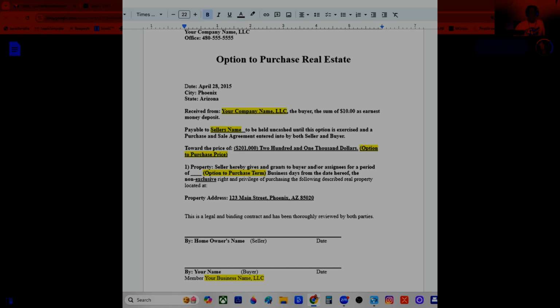All right, so the non-exclusive right, you might delete non, just leave exclusive, depending on your situation. Right and privilege of purchasing the following described real property located at, and then here's the property address. And then, of course, here's where the seller signs, and here's the signature where you sign, and then put your business name there. So you can see the option to purchase agreement is actually quite simple, very short, one page, maybe even half a page, depending on how you look at it.